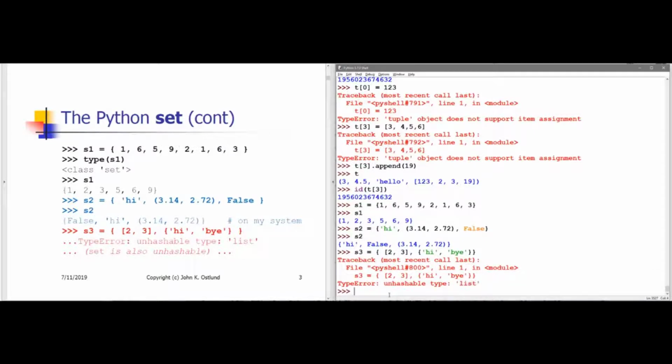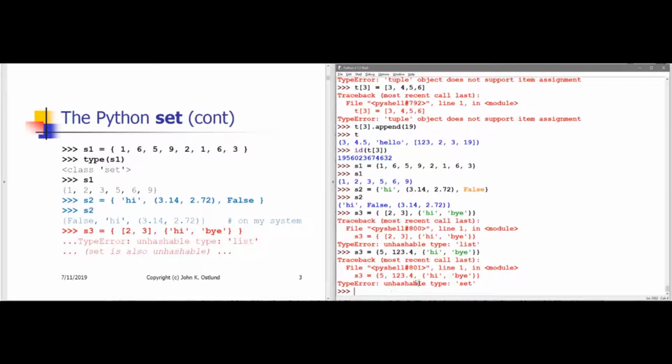If I eliminated that problem, if I said S3 gets, and now let me just say 5, 123.4, and then a set containing "hi" and "bye". Now, "hi" is immutable, "bye" is immutable, strings are immutable, but the set itself containing "hi" and "bye" is mutable. We haven't seen how to make modifications yet, but we will in just a moment. All right, so lists and sets are mutable.